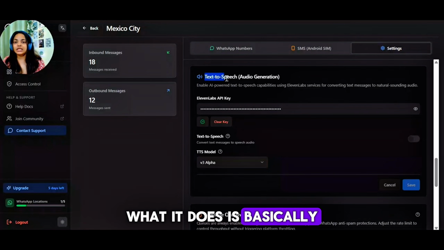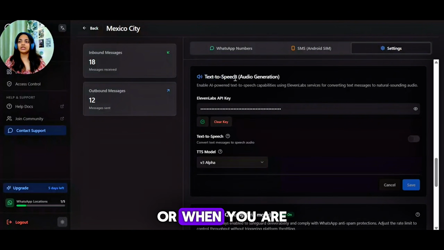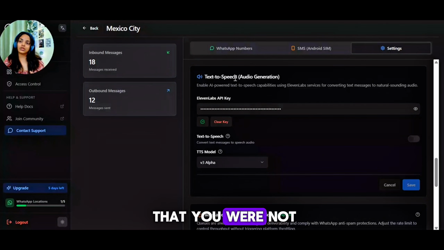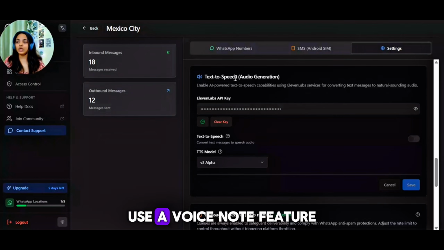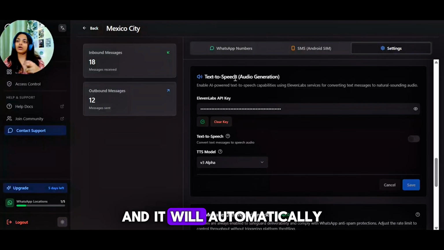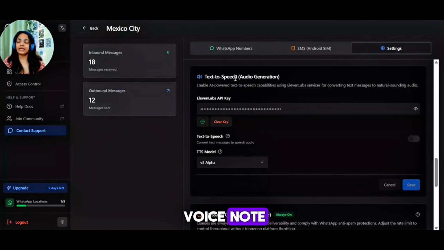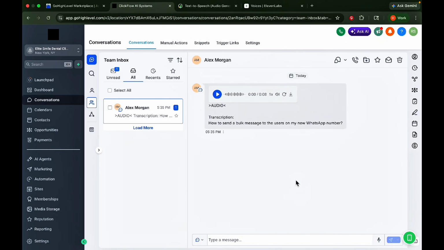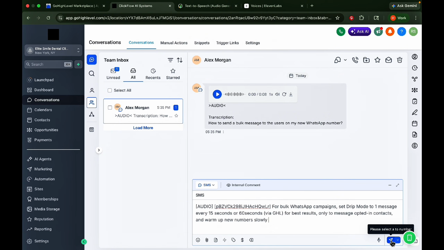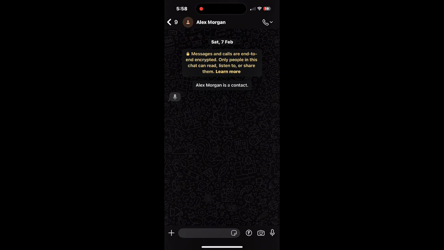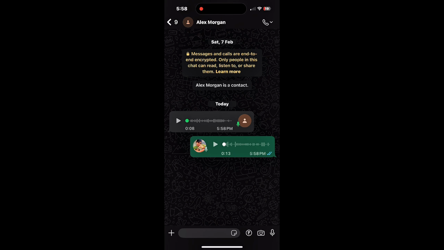What it does is, when you are in a meeting or somewhere very busy or crowded where you're not able to use the voice note feature, that's why we have the text to speech feature. You can just write it down and it will automatically convert it into a voice note and then it will be sent. That is possible using the ElevenLabs API key. You can just write out your text and click on send. You can also include the link and click on send. You can see that it has been converted into audio.